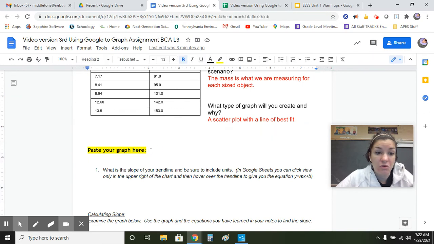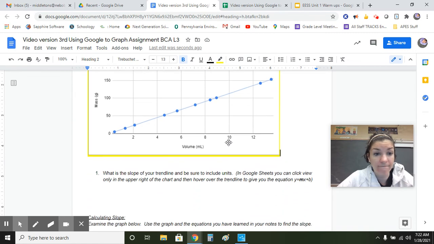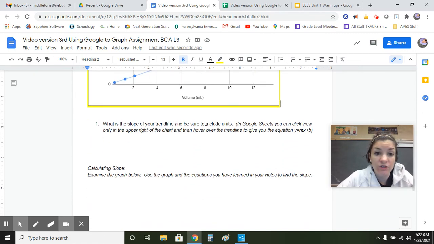I don't have that because I'm on my computer. So I pasted our graph here. This is what it should look like. If it doesn't look like this, something is wrong. Okay. It says, what is the slope of your trend line? And be sure to include units. So in Google Sheets, you can click Review or click View only in the upper right of the chart and then hover over the trend line to give you the equation y equals mx plus b.